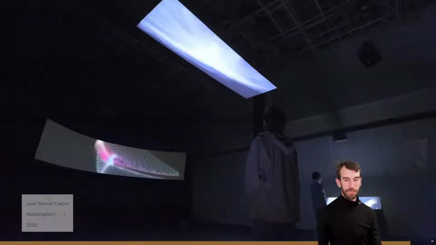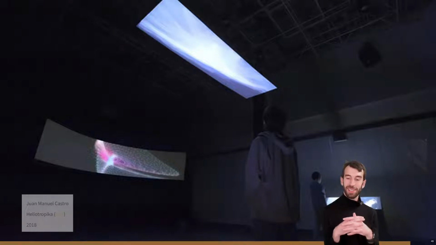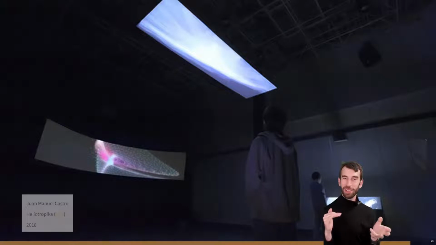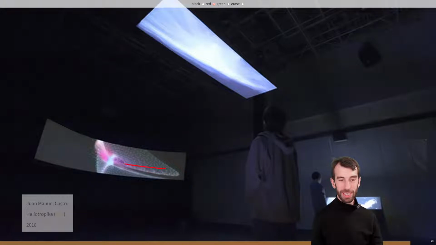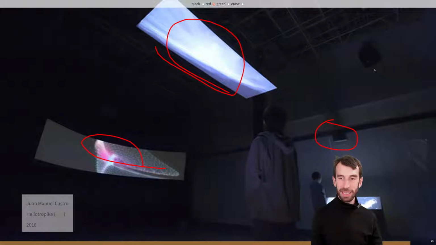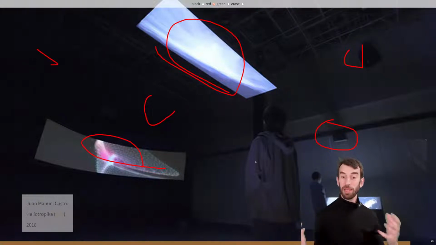This is an example in the maybe too weird for you category. Heliotropica by Juan Manuel Castro, a 2018 artwork. This is sort of in the ALife biological life hybrid. So it involves a computer visualization, which I think is here and here, a sound artwork, so there are sounds being played through speakers, probably back here as well. There's some kind of sensor that senses where people are, or it gives them a way to interact with a touch screen.